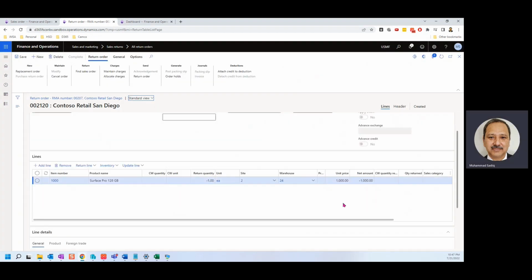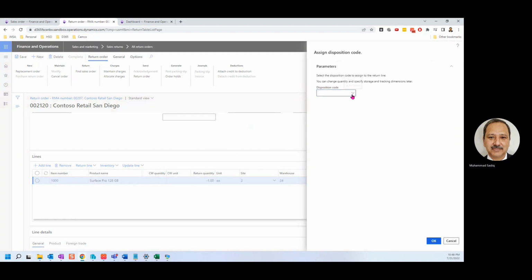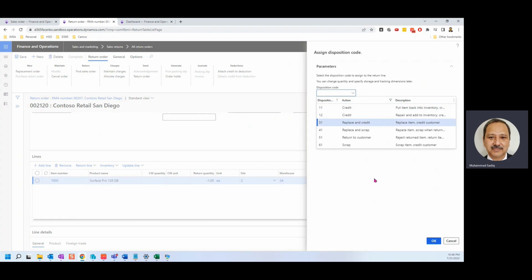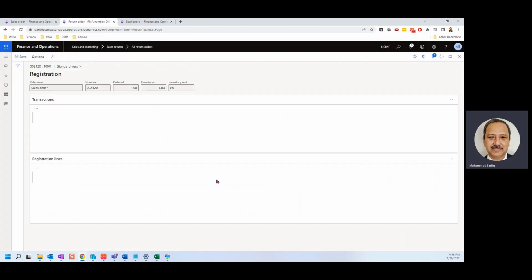Here we see it's minus 1000. You can create a replacement order by clicking this button, or you can go to the return line and then let's save it. So let's enter the disposition code. We're going to select this, replace and credit.